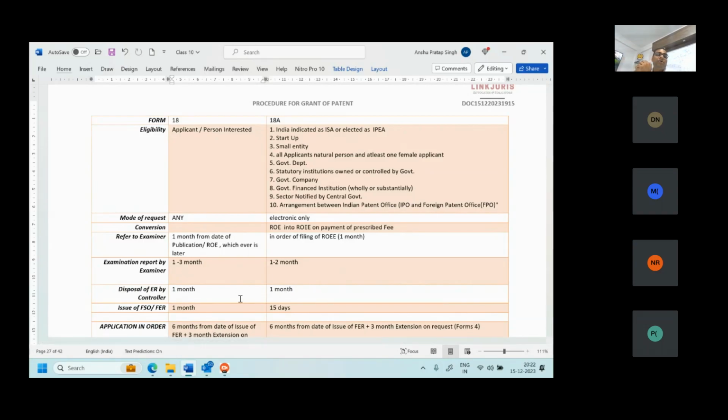After that, the controller will send the FSO, or first statement of objection, or first examination report, to the applicant within 1 month from the date of disposal. While in that, 15 days.